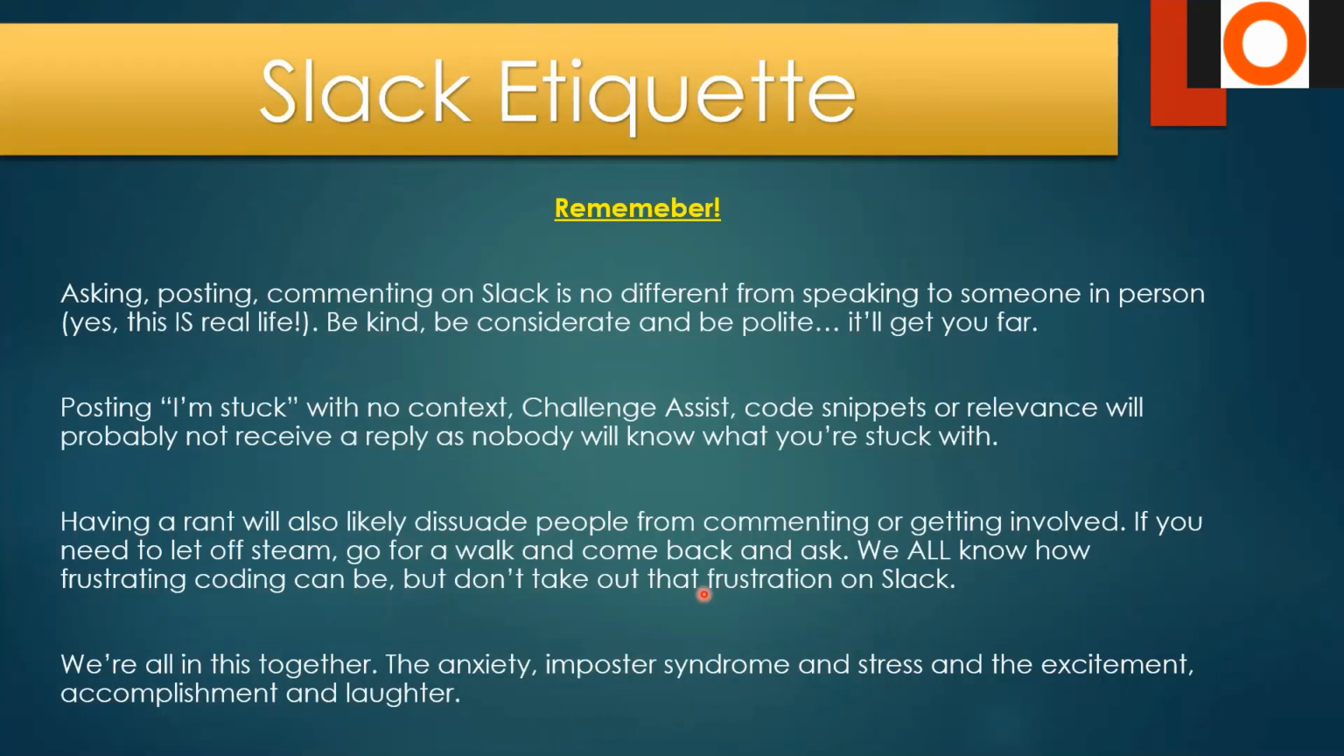Again, posting "I'm stuck with no content" or "challenge assist" or any relevance is not gonna attract anyone to come and help you, because immediately it looks as a chore that they're going to have to ask you, you know, a few questions to get the information out of you. So if you do need assistance, try and have, you know, all your eggs in a basket, if that's the correct term, and just have things prepared so that you can get optimum responses. All right.